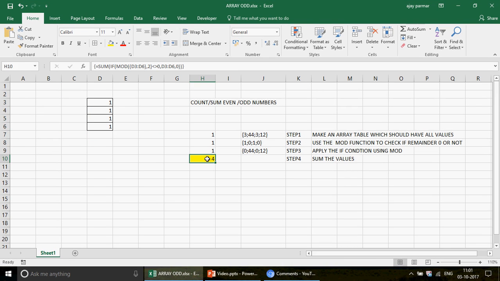This is for the odd number, right? Let me change this back to something else. That's how it is. So you see that we have been able to sum the even and the odd numbers. Now the point is, are you able to also count the numbers on the same principle?